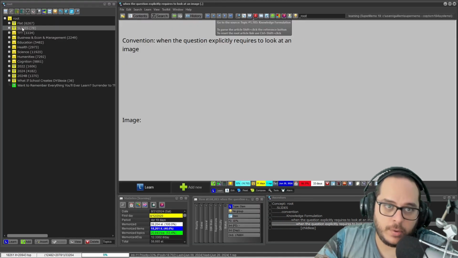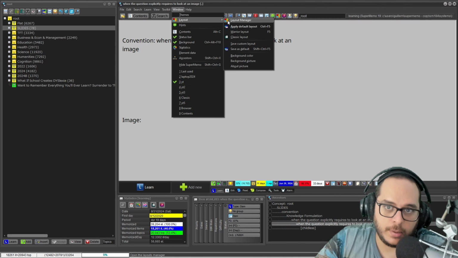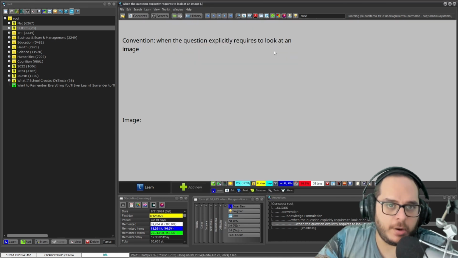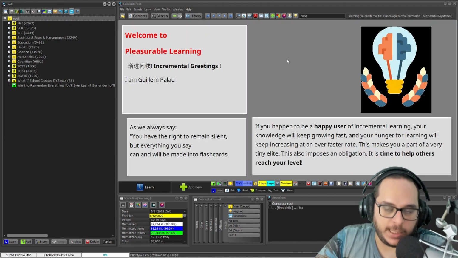So this window, also remember, there's a specialized layout called browser that we will see later on about how to set it up. But for now, that's everything you need to know.